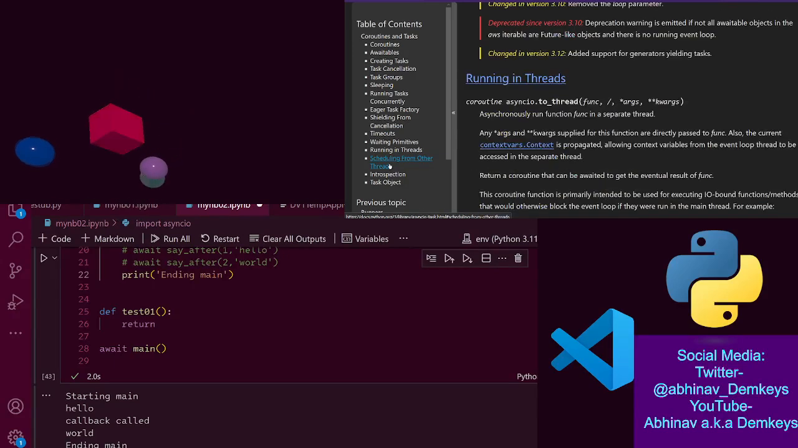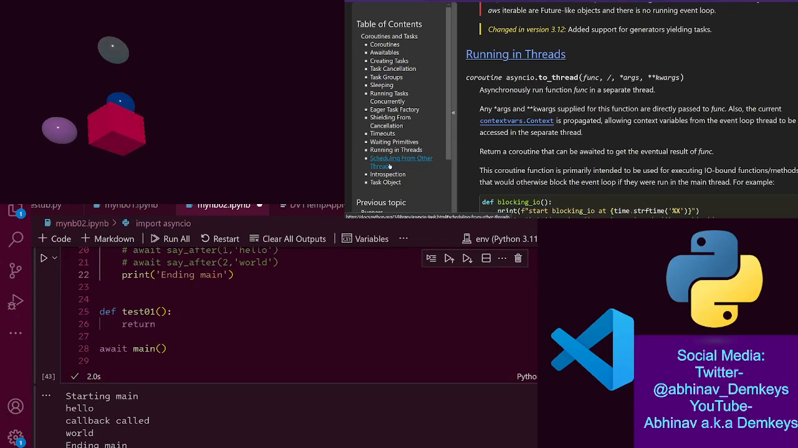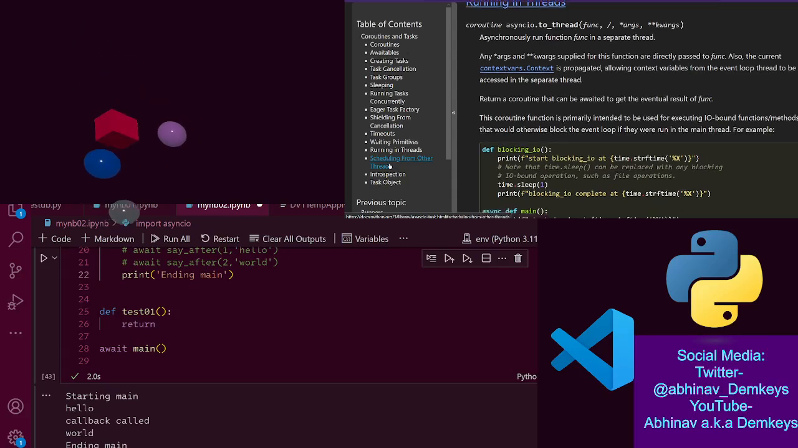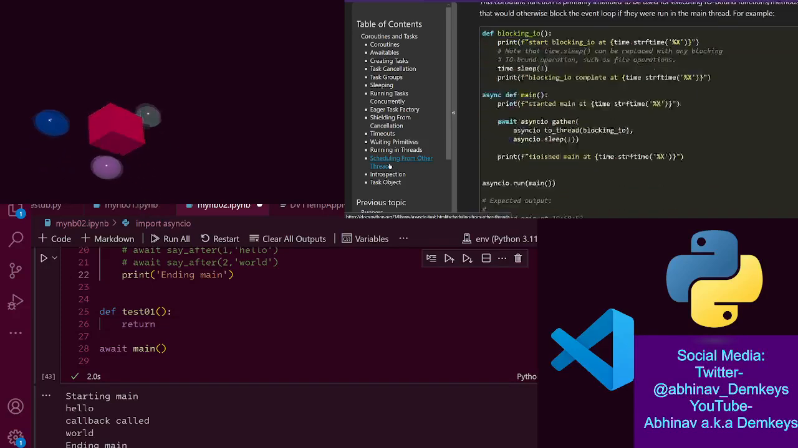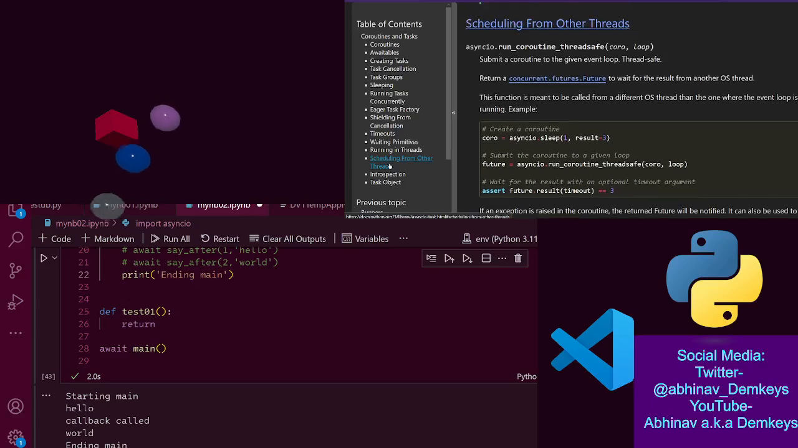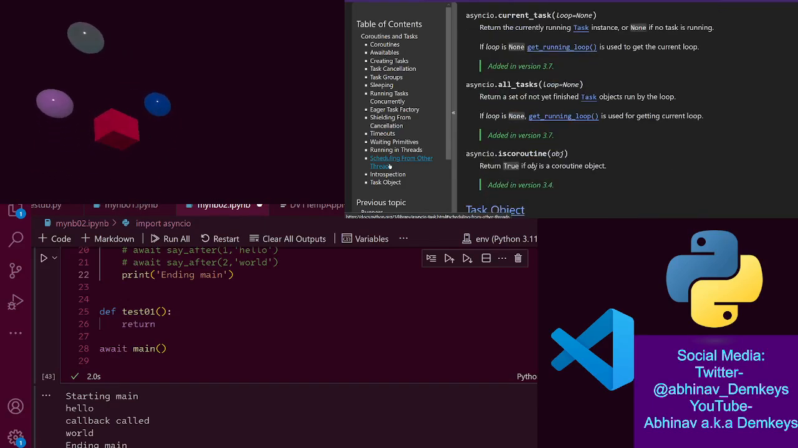All right. Moving on. Running in threads. Asynchronously run function func in a separate thread. Return a coroutine that can be awaited to get the eventual result of func. Okay. Scheduling from other threads. Okay, all right.